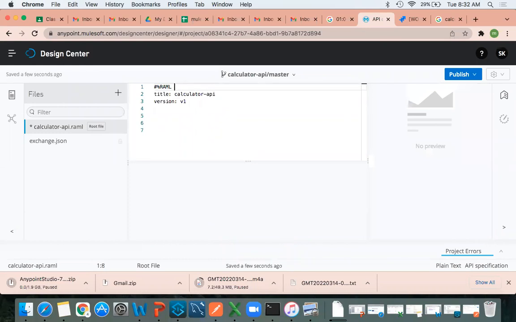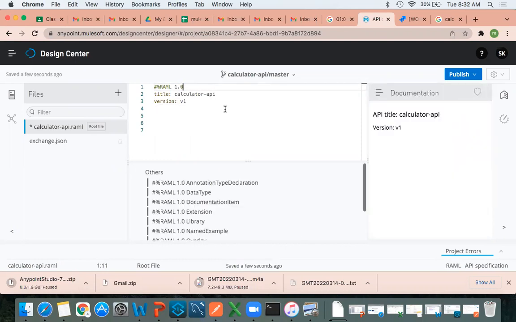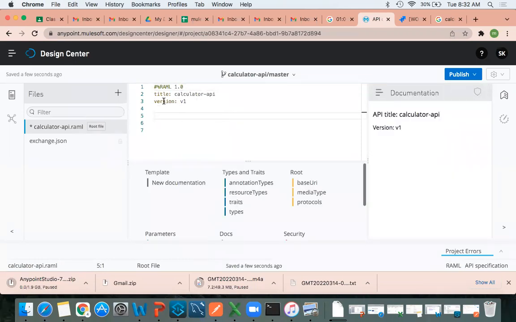I told you, right? See, it is working. It is showing everything. See, again you are getting everything. Let me keep it as 1 point. Okay. Next version. Understood, right? What is the main difference between this version and this version? This version is the language version, the RAML version. This version is our API version.